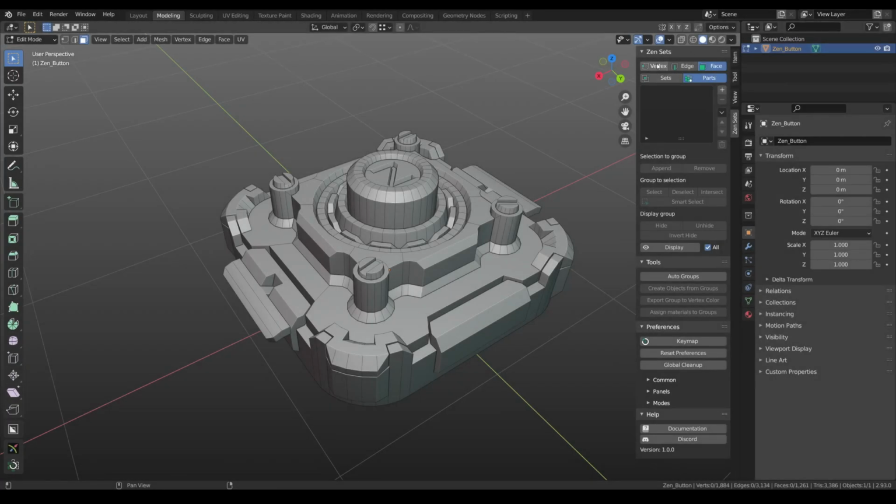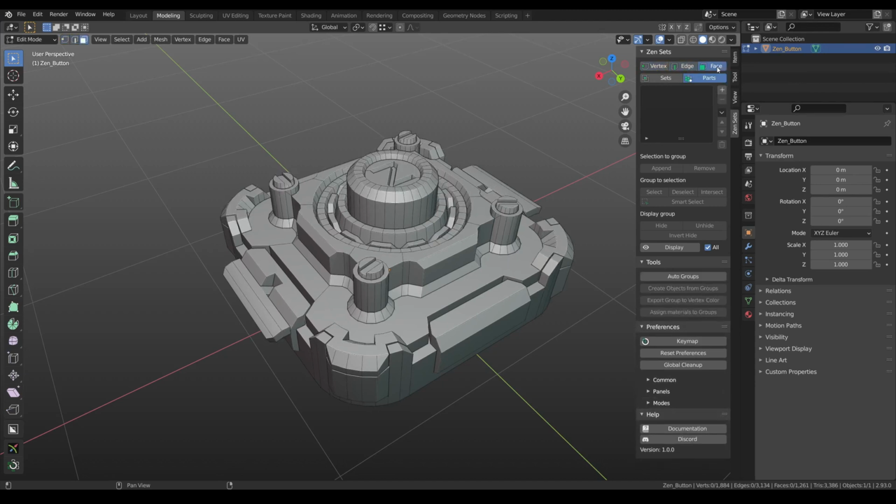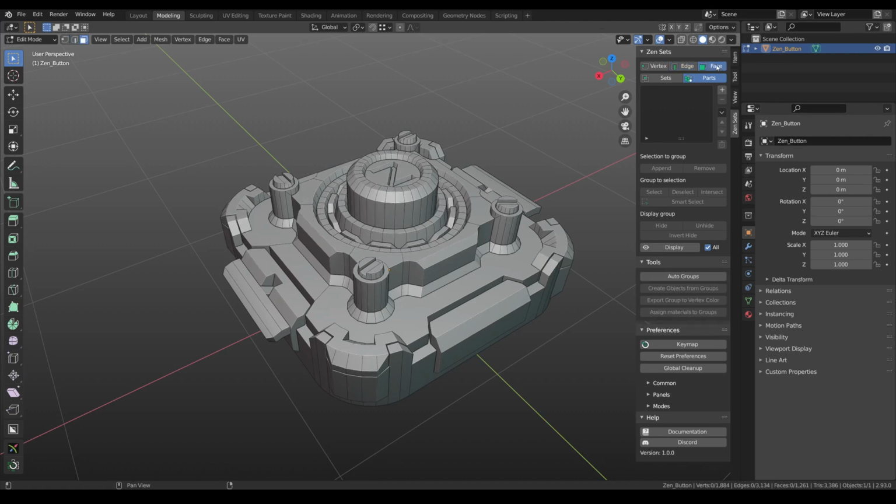On the top we can see three elements: vertex, edge, and face. A bit lower we can see two modes for each element, sets and parts. And it means that in total we have six different element sets: vertex sets, parts, edge sets, parts, and face sets, parts. What is the difference between sets and parts?